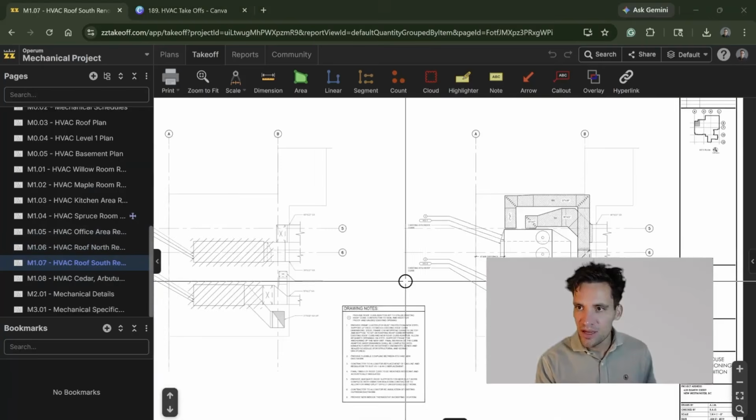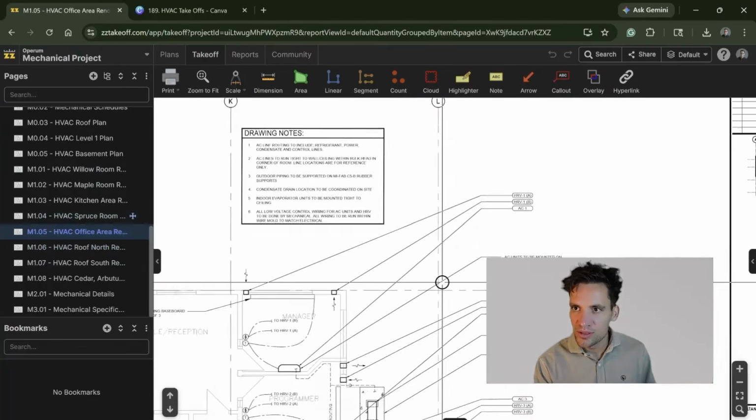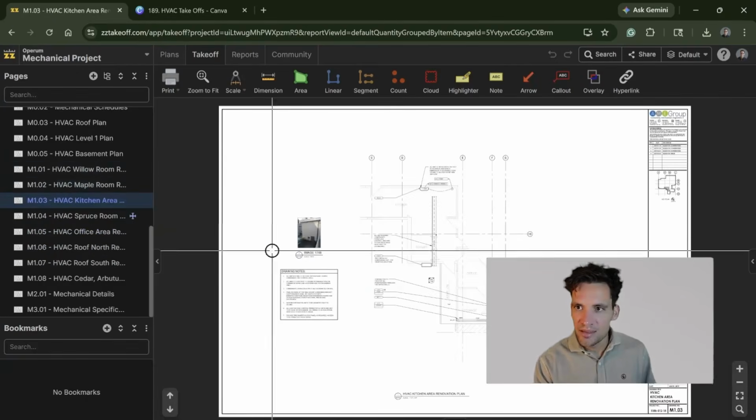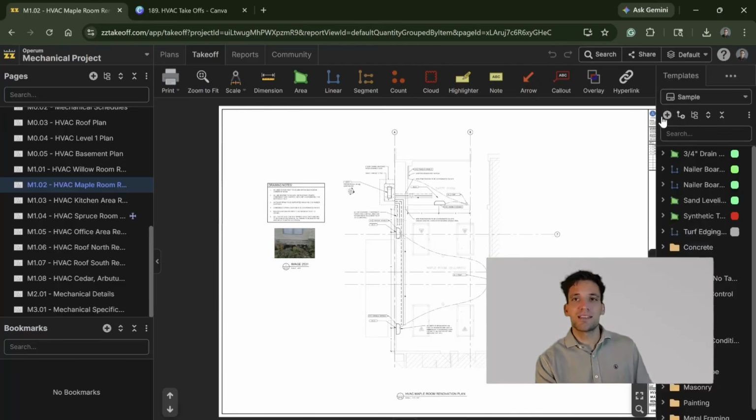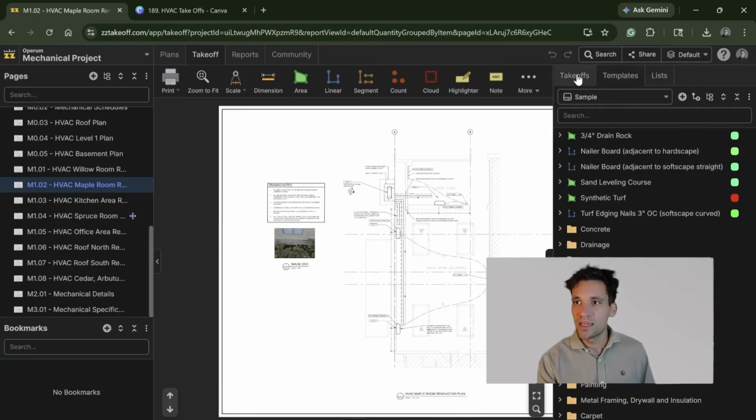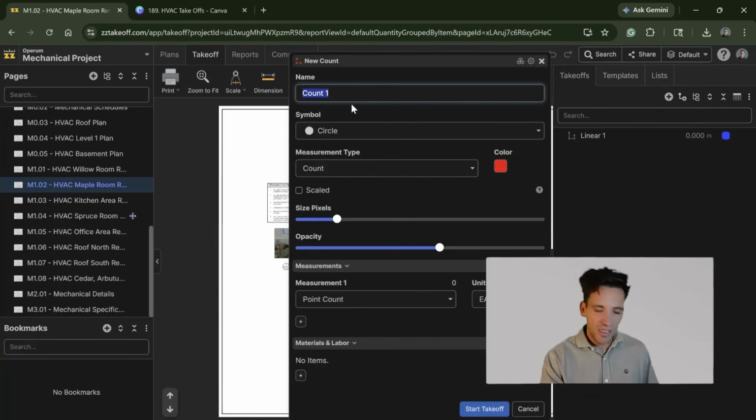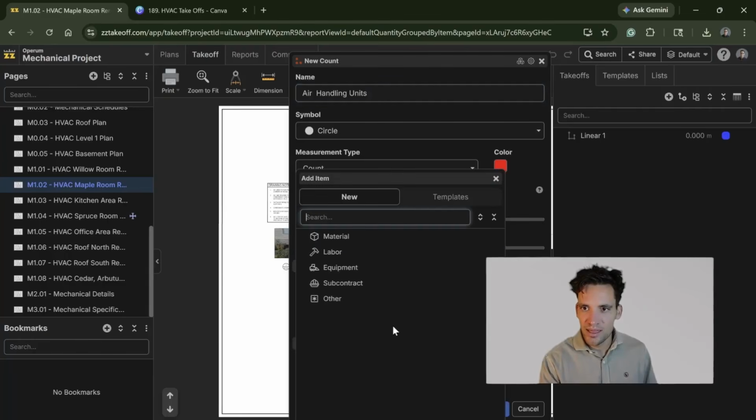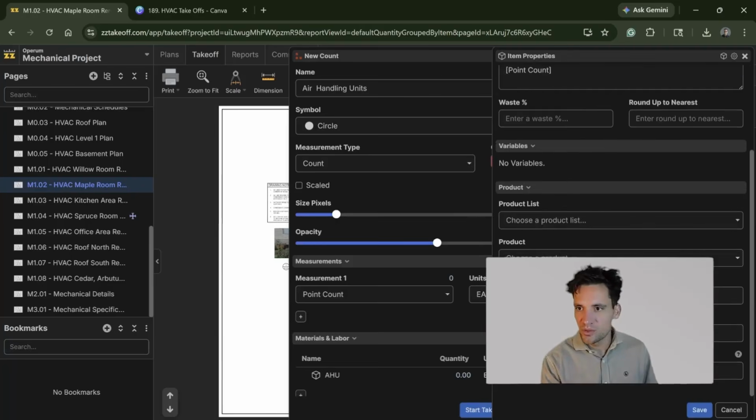Okay, for our count item, let's do the number of air handling units. So the first thing we're going to do is set up our assembly. To set up an assembly, I'm using ZZ Takeoff, but honestly, all the takeoff tools are very similar. ZZ Takeoff is just one I like. So we set up a new count, which is, let's call it air handling units. It's a point count. And then the first item will be material, which is the actual AHU itself.